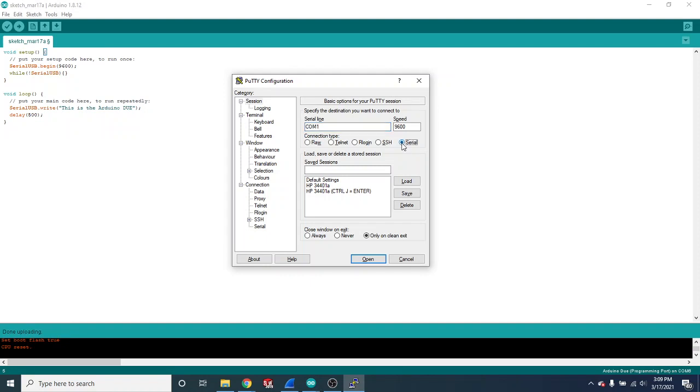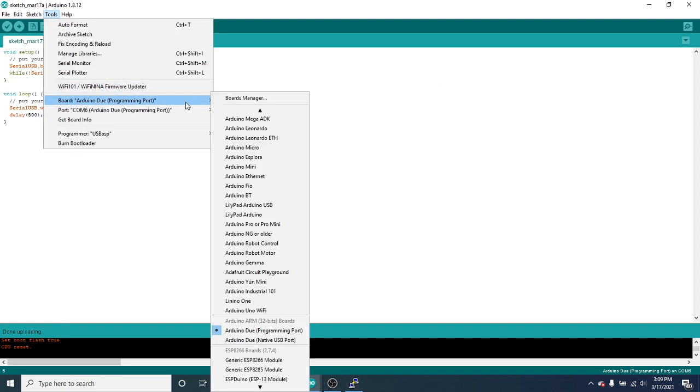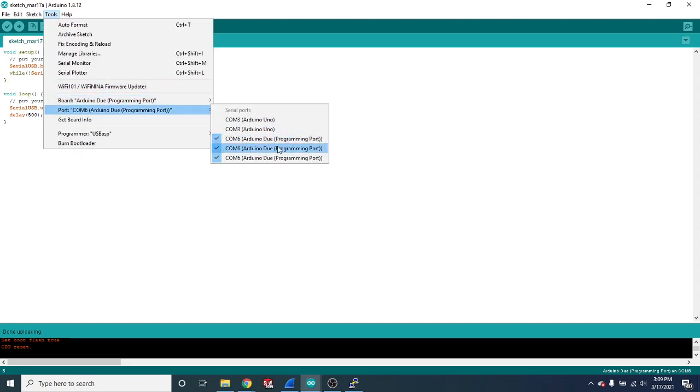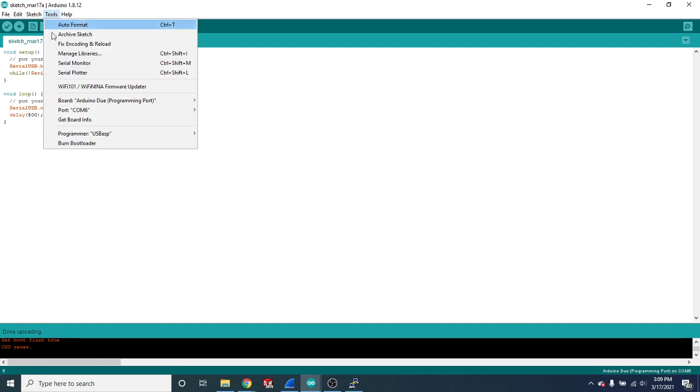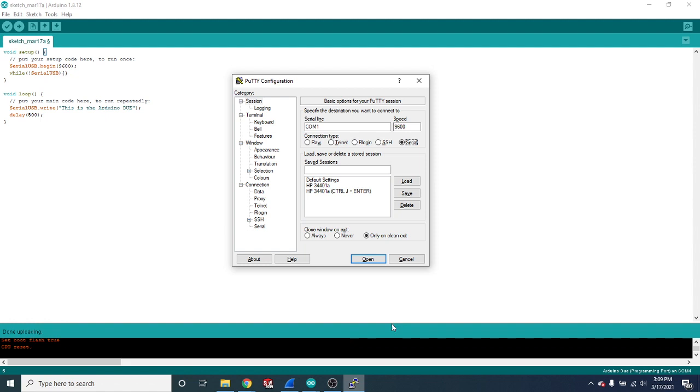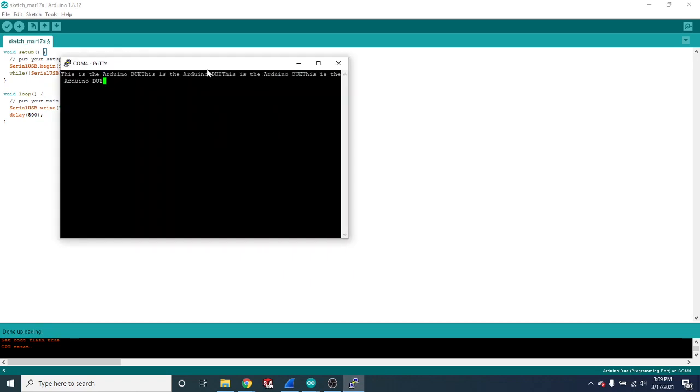So basically, you click Serial right here, and you enter what COM port you want to connect to, which you can see right here. So COM6 is the programming port. Let me switch this over to the native USB port. The Arduino Due has two USB ports, and SerialUSB means your data is going on the native USB port. So you can see COM4 is the native USB port. Switch this to COM4. The speed doesn't matter. Open this, and there's our connection. This is the Arduino Due repeating that message.